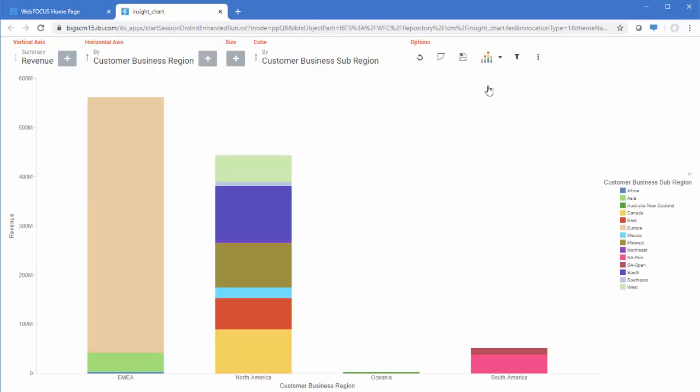As you can see, the Insight feature allows you to explore your data in countless ways, giving you more control over how you view and use your data.